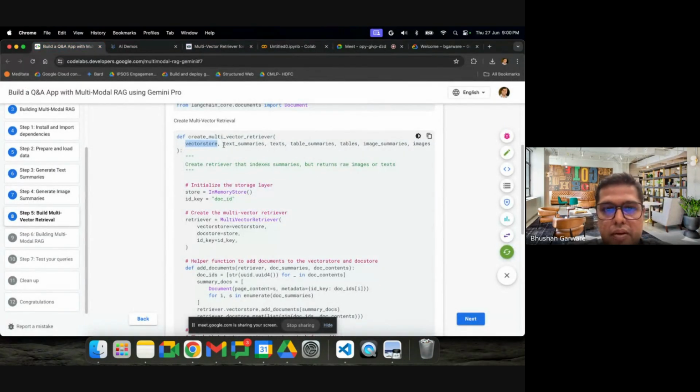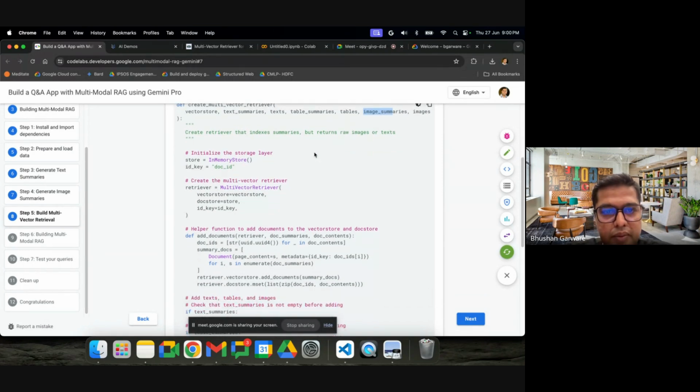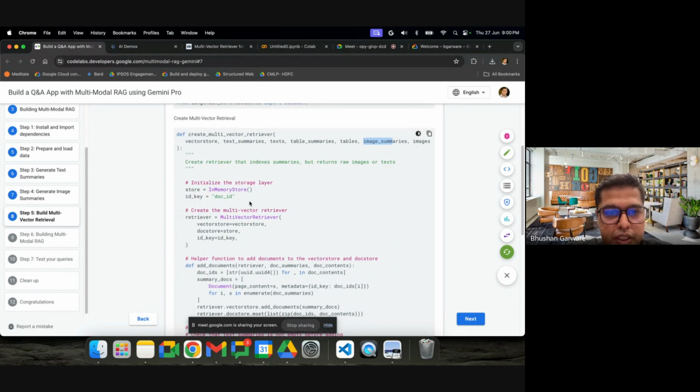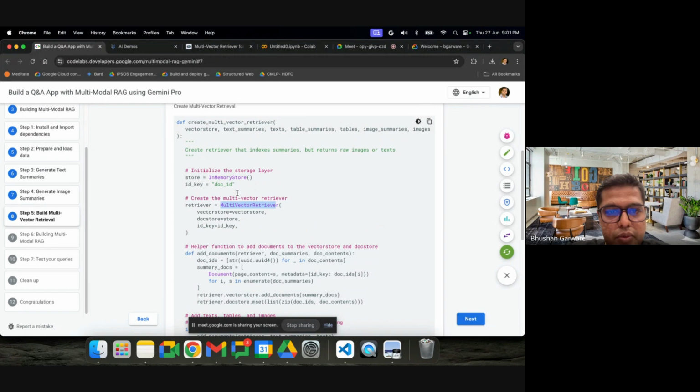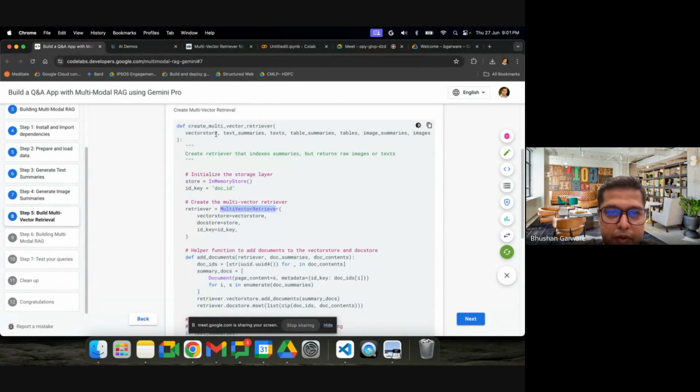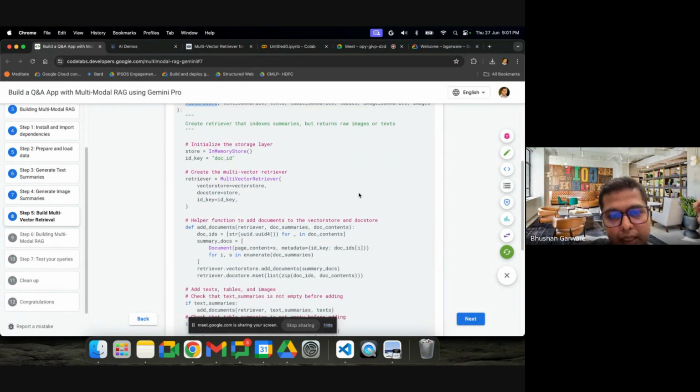Then I want text summaries and their corresponding raw text. I need table summaries and their corresponding raw tables. I need image summaries and their corresponding raw images. In our examples, we are not doing tables, but it also supports that. So in this function, I'm saying to use the LangChain multi-vector retrieval. The vector store I'm going to use is the vector store that I pass in, and we will be using ChromaDB for that.